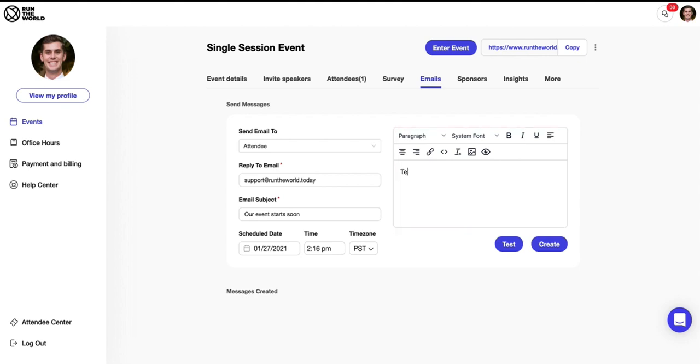And there are also 3 automated emails sent from Run the World. One is sent 72 hours before the event, one is sent 24 hours before your event, and one is sent 1 hour before, just as our own reminders that the event's about to start, but just so you're aware there. We can go over to our sponsor section next.